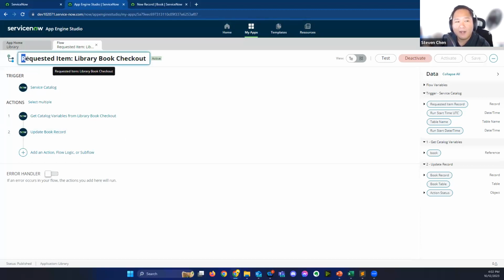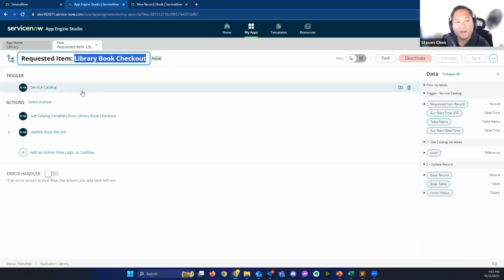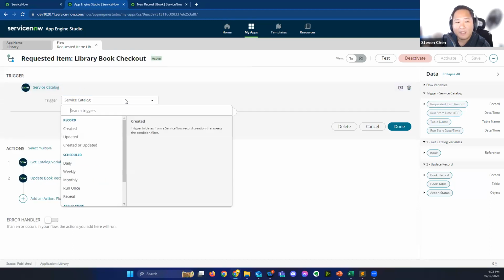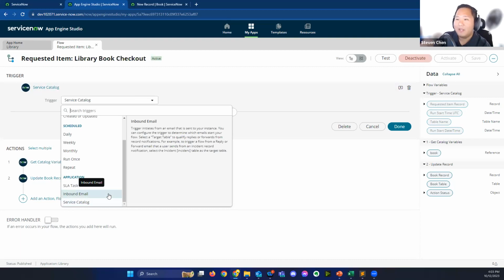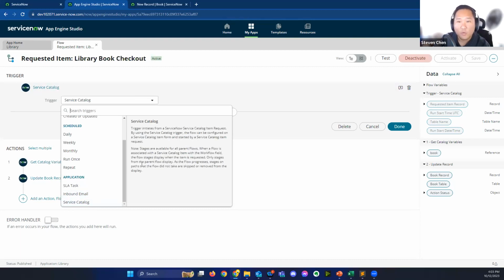Here I've named my flow in a way that I know it's specifically tied to that specific catalog item. So you can see it's a requested item and it's called library book checkout. And then triggers, because it's part of a fulfillment process, you would tag it as a service catalog flow. And then on the item itself, you would then attach the flow to the item itself.